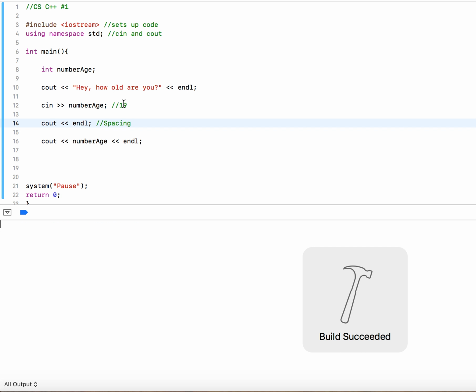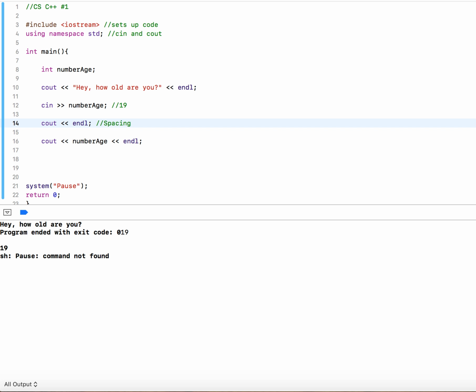So let's do it again. Let's run it. Hey, how old are you? Let's say 19. 19, just right there. So we know it's working. And see how there's a space right here? This was because of this. So if you want things to be really, really neat, I recommend having an endl, okay, at the end of every cout statement, okay? You can't do it for a cin, okay? But you could do it for a cout. And if you want even better spacing, just include its own line, cout endl, okay?